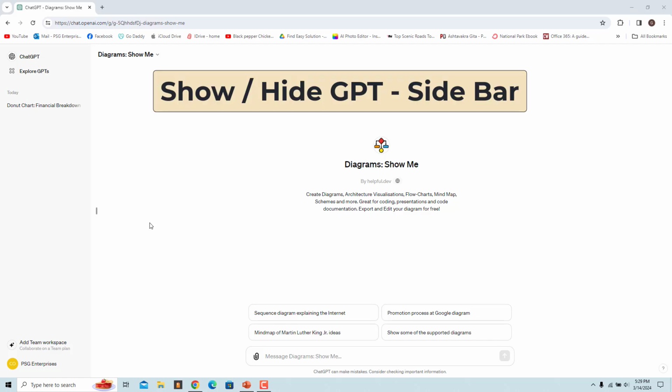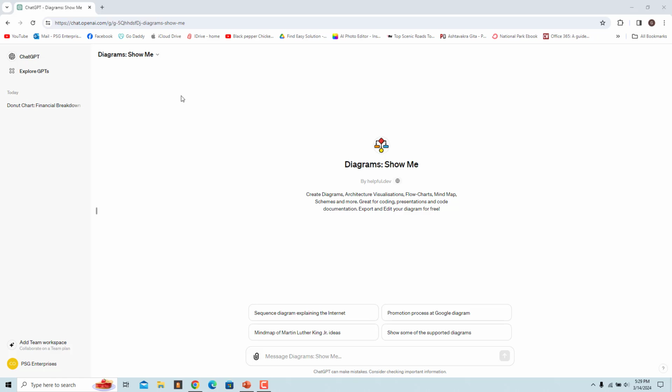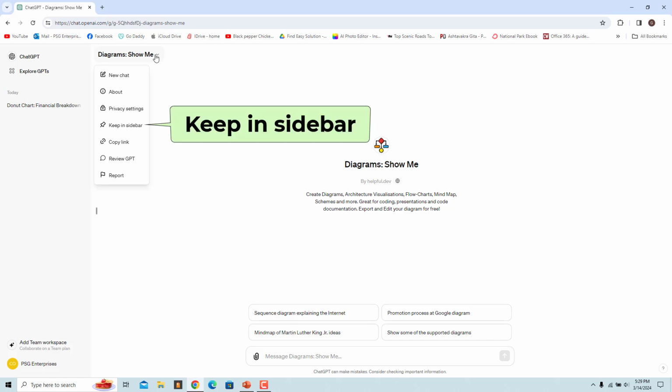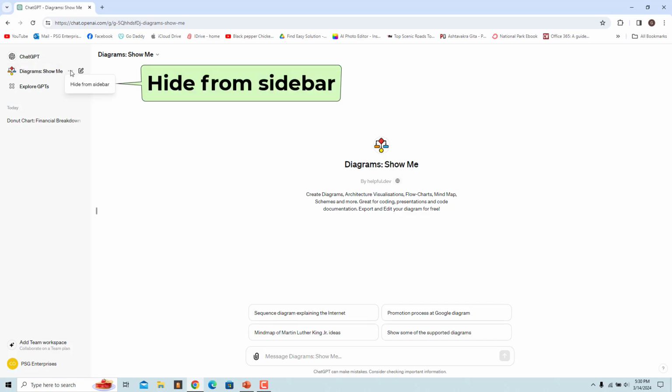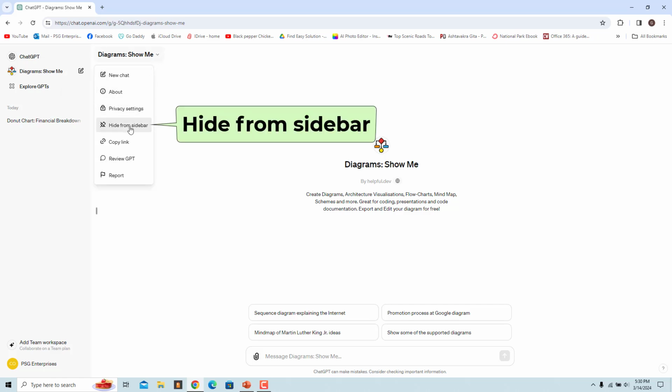Show or hide GPT in the sidebar. You can pin the GPT to the sidebar for quick access. Click on the GPT name on the top and select Keep in Sidebar to pin the GPT to the sidebar. The GPT is pinned to the sidebar. To hide the GPT in the sidebar, click on the three dots and select Hide from Sidebar. Or click on the GPT name and select Hide from Sidebar. The GPT is hidden.